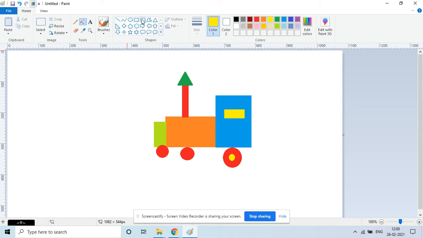Now take a rectangle, take a color and draw a rectangle over it and fill this rectangle. The blue color. Just fill it.